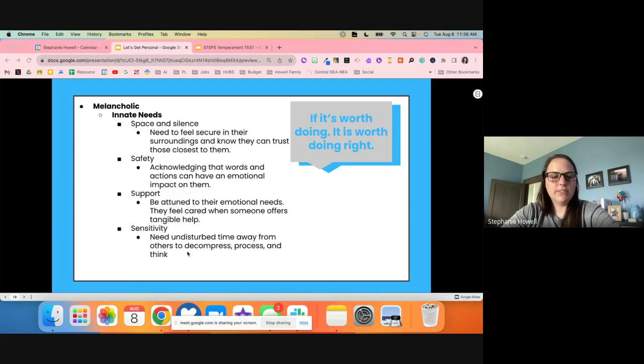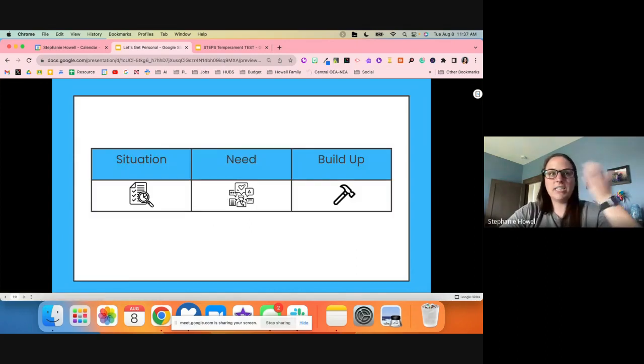And then sensitivity. They need undeserved time away from each other as well. So some things that you might say to a blue is, I will keep everything that you say between just us. Okay. They need to know that they can feel safe around you. Another thing that you can say about sensitivity is, I wanted to tell you the news early so you would have some time to process it.